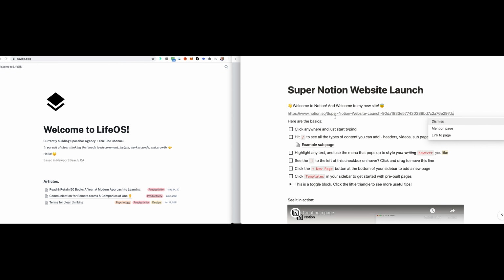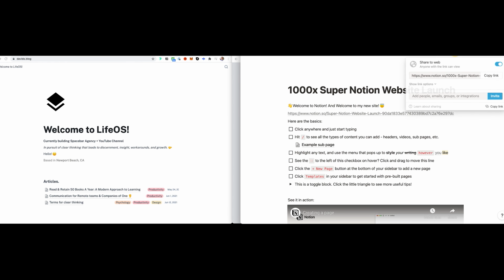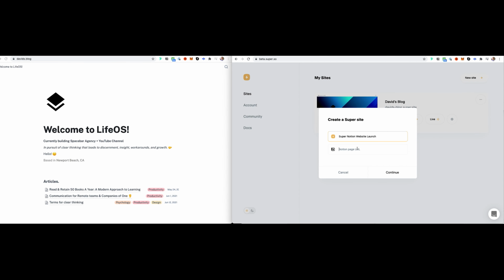You'll see it takes the name, Super Notion website launch, and so on. If you end up changing this main name here, if I changed it 1000 times, you will see that the domain changes, the URL changes. So you have to keep that in mind as you're working on this site, especially for the main page. All right? So now once you have that URL, go back here, paste that in, hit continue, and the magic begins.